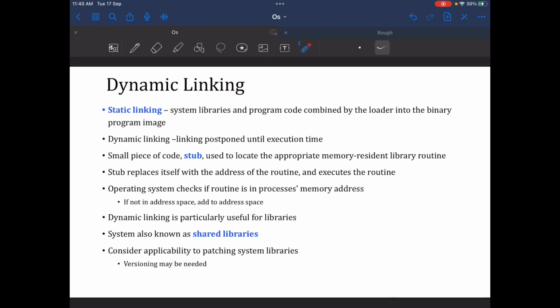There is another concept called as dynamic linking. In linking, we have two types of linking. One is your static linking and another thing is your dynamic linking. In case of static linking, the system libraries or the program code, whatever you are using, everything will be combined by your loader and converted into a binary program image. So in general, static means it remains the same, and dynamic means it keeps on changing.